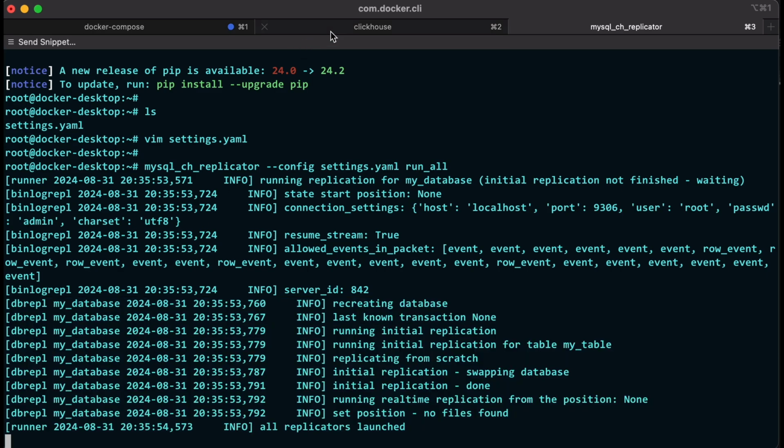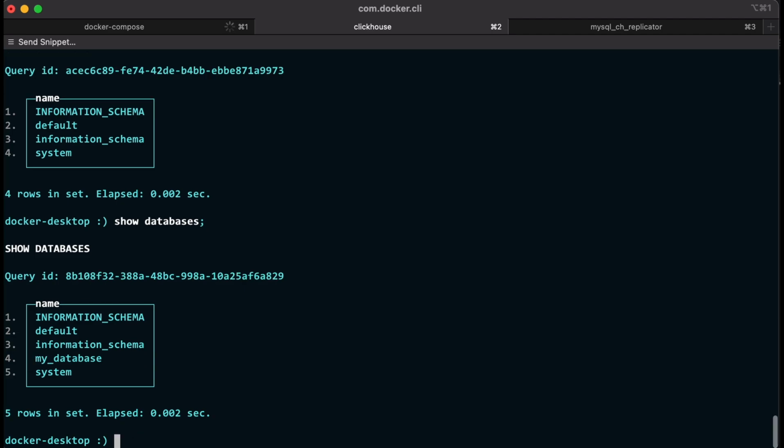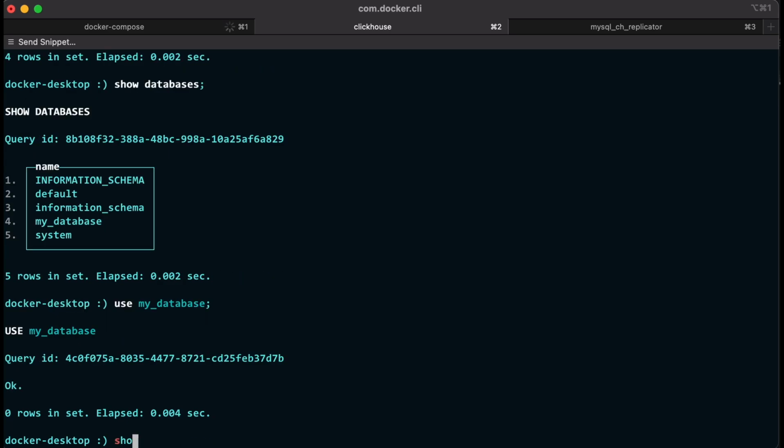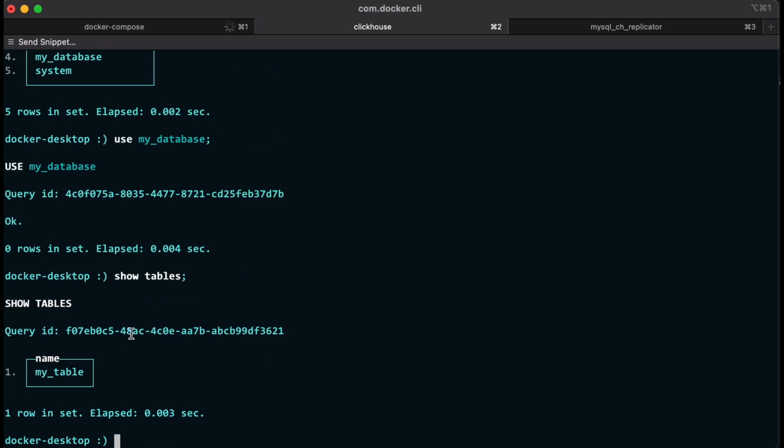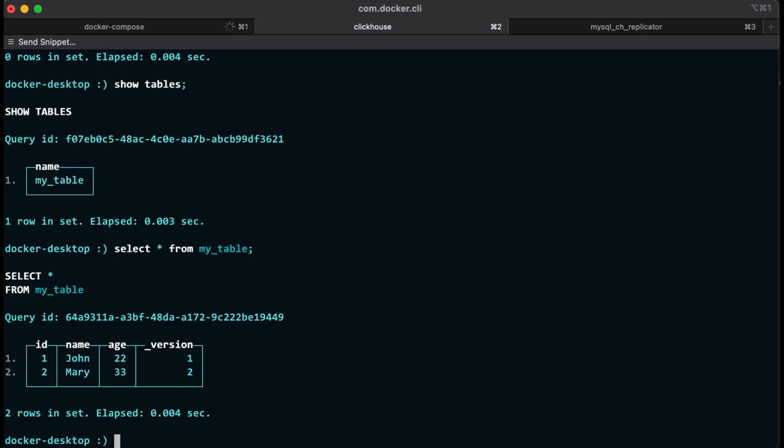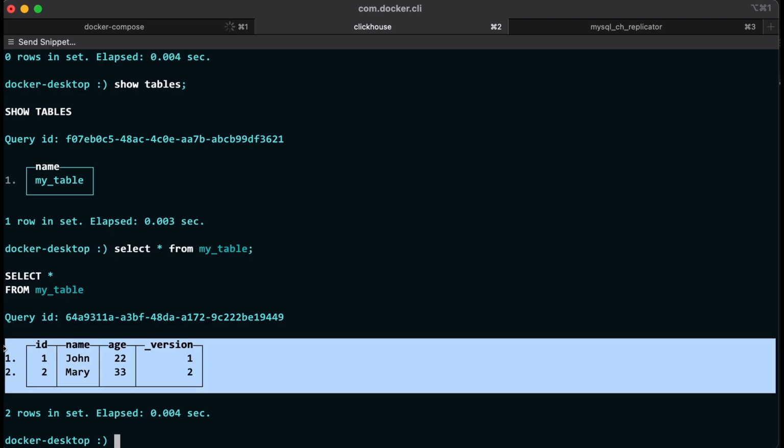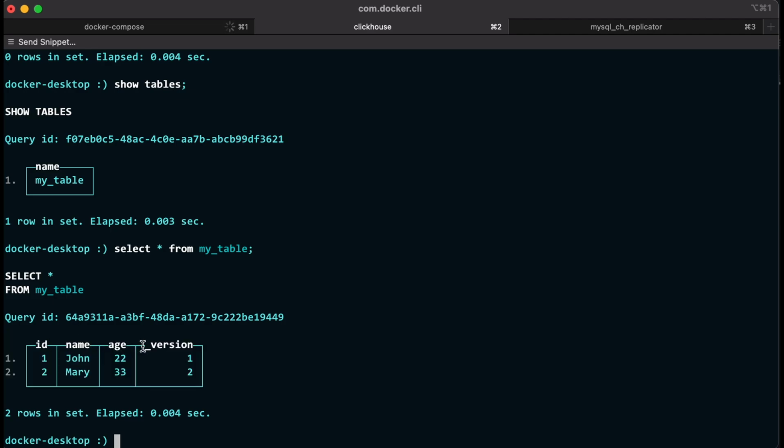So we can go to ClickHouse, write this command, show databases, and we see a new database appeared. I just called it my database. Let's use it. Also there is a table which appeared. Let's select everything from this table. And here it is, all the data that was in this table.